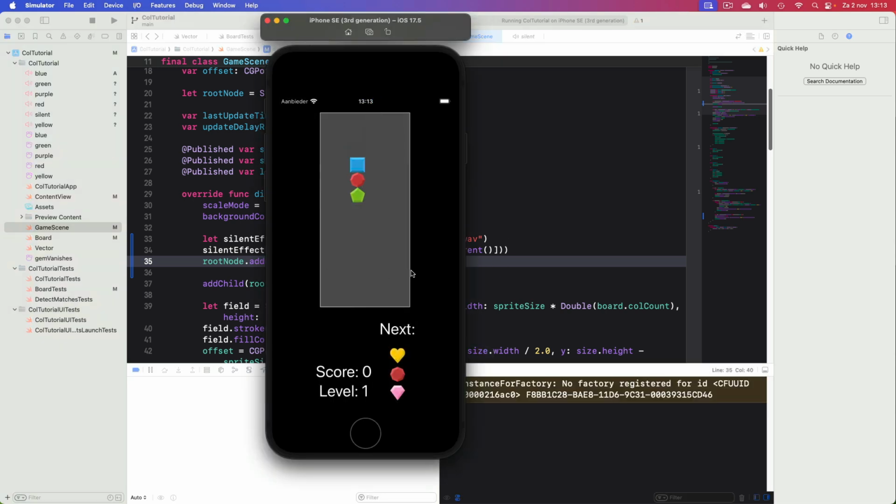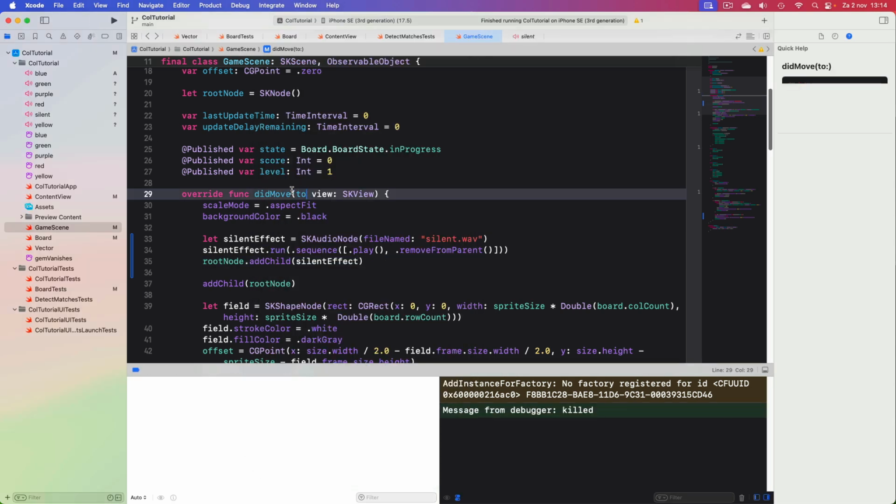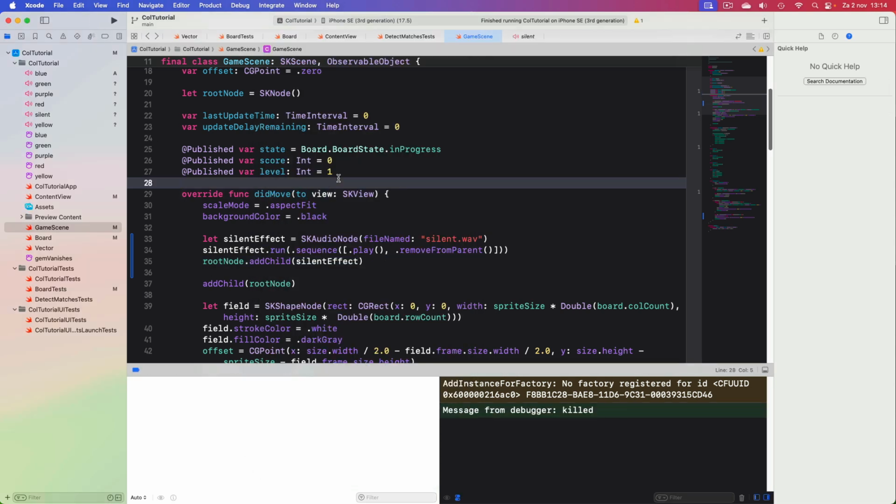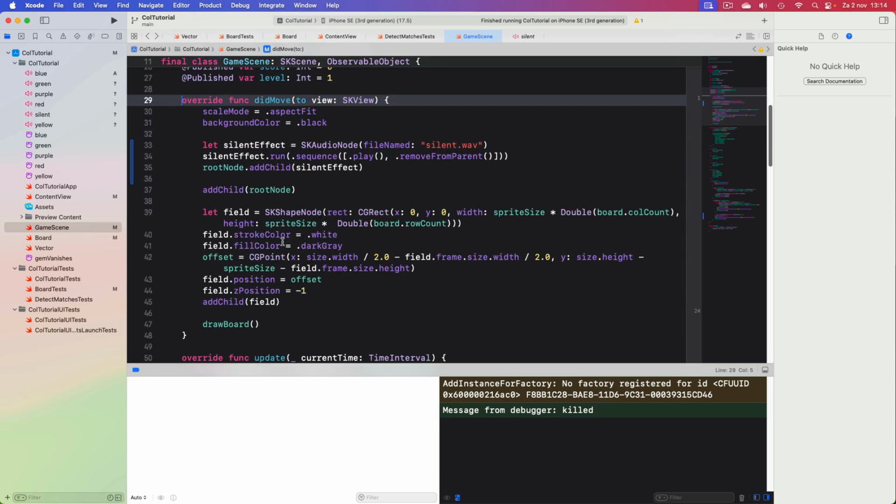So we have some falling gems. We can make a match on the next one. Okay, so let it fall. And now there's no more delay when making the first sound effect. Cool. Well, that's my simple implementation of columns using SpriteKit.